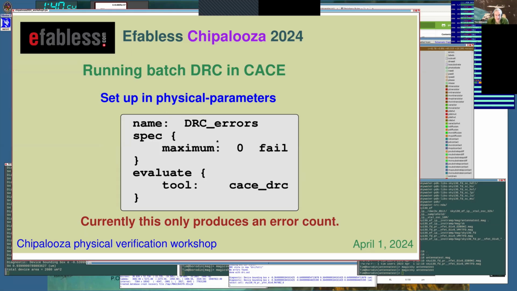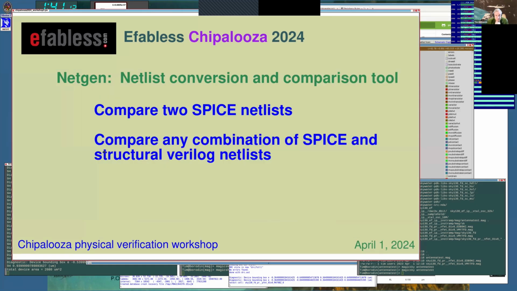You can also run DRC in CACE by having a physical parameter that says DRC errors and is running this tool called CACE DRC, which is a Python script. Except it doesn't give you any detailed information at the moment. It just gives you an error count. So enough for DRC for now.